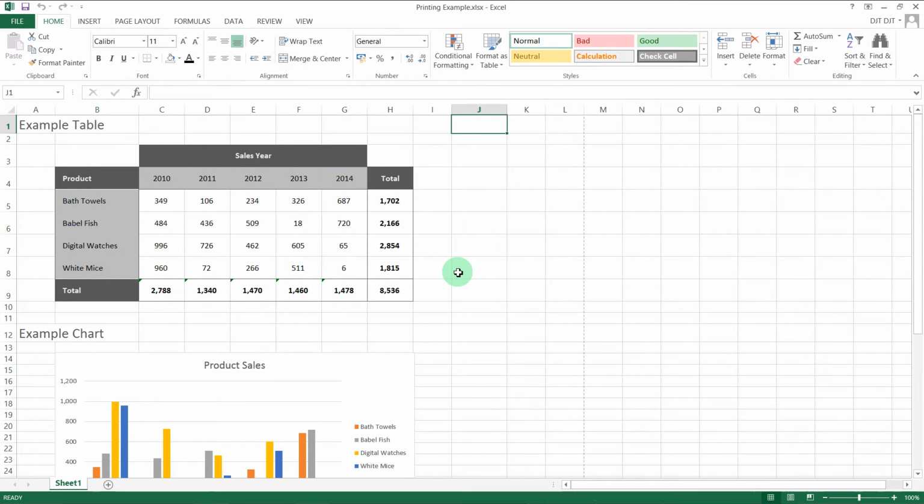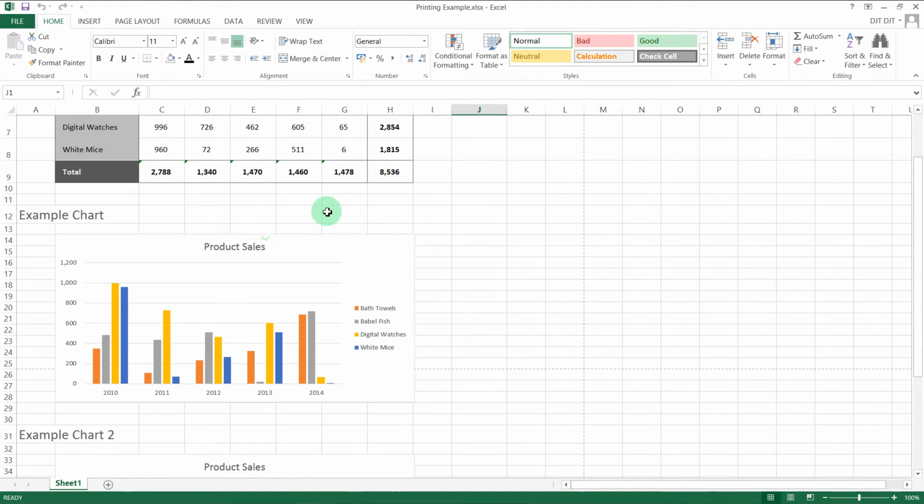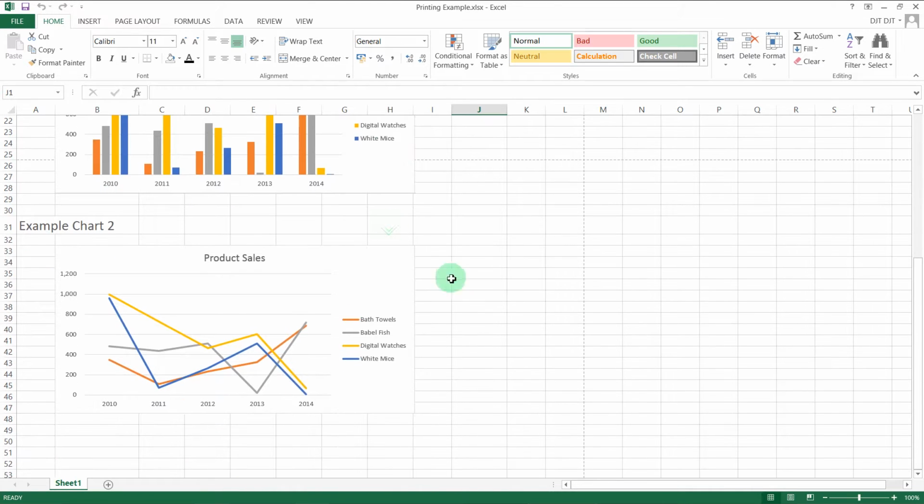Well, hello there and welcome to this video on setting the page breaks and the print area in Microsoft Excel. As you can see, we have a table here and we have a couple of charts underneath it.